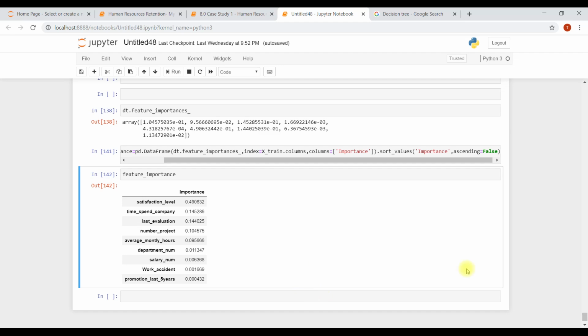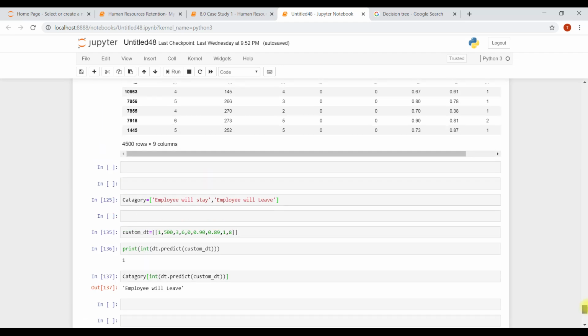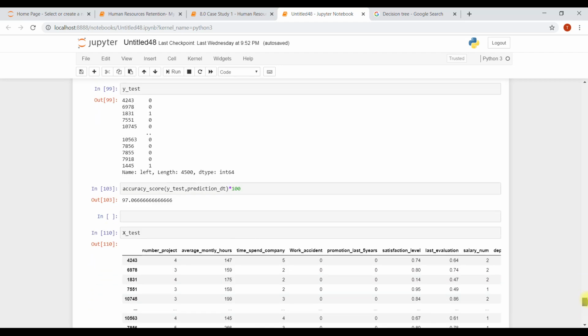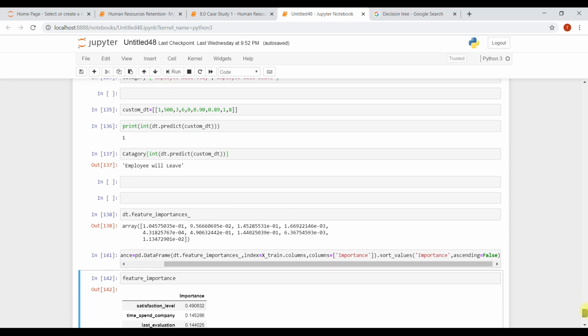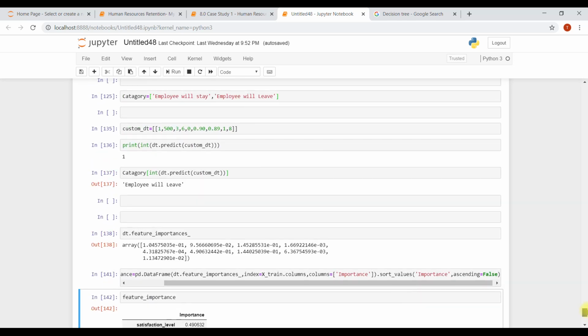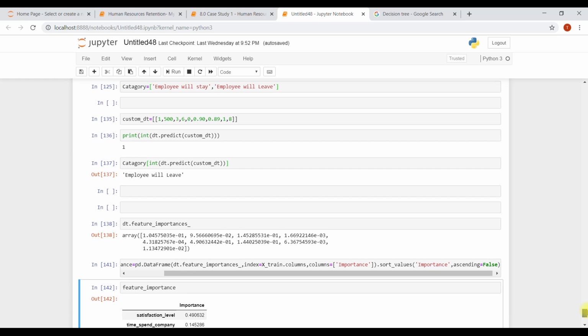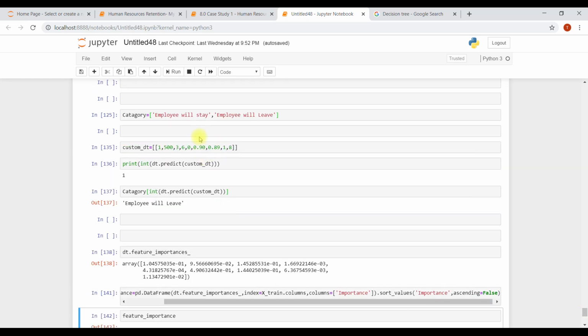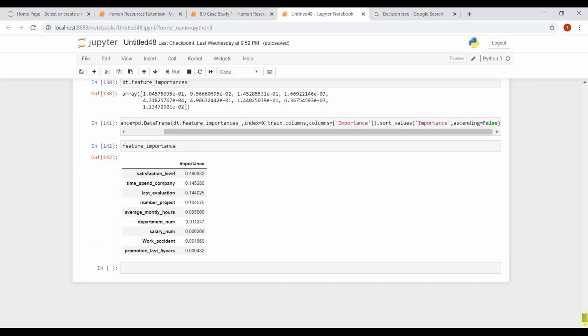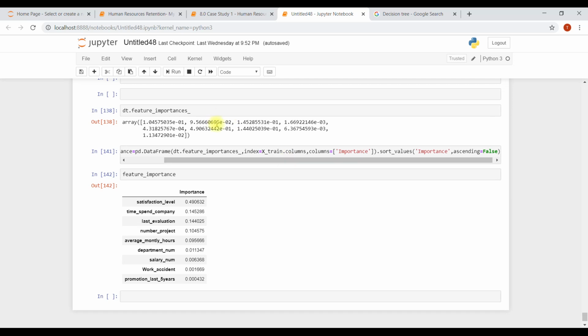Simple. So our decision tree model is completed. We trained and tested with 97% accuracy, and then we predicted on custom input, like if somebody is working in insane condition, meaning a mad condition. Then what the outcome is going to be, and then the feature importance, the most important feature. Now let's go for our next model.